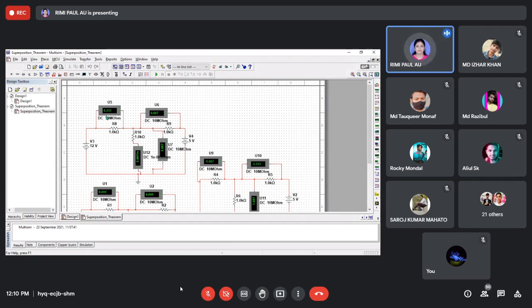And this is our voltmeter. You can also use a multimeter here, but as we need the voltage across this resistor, that's why I have connected a voltmeter here, right?